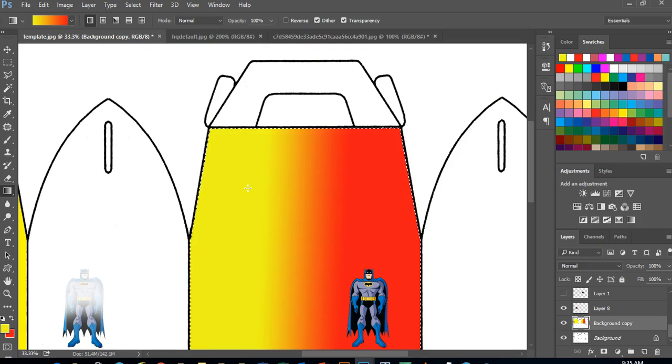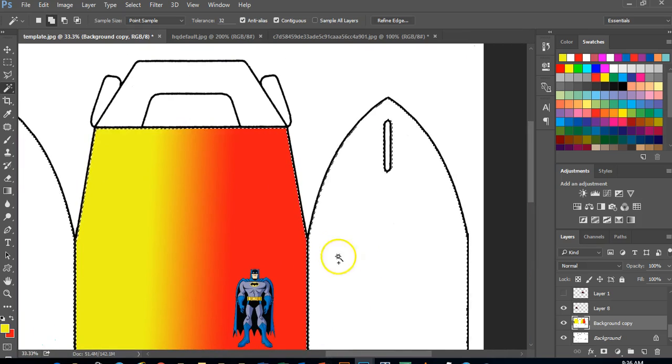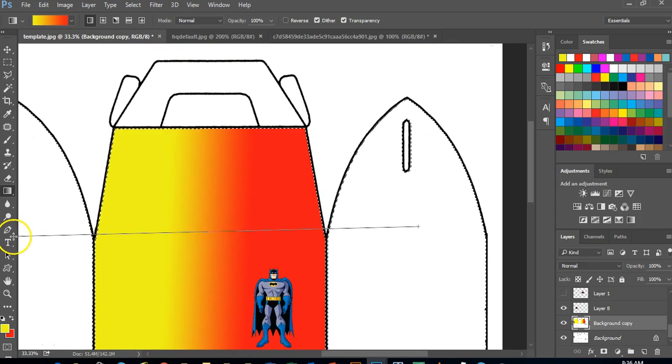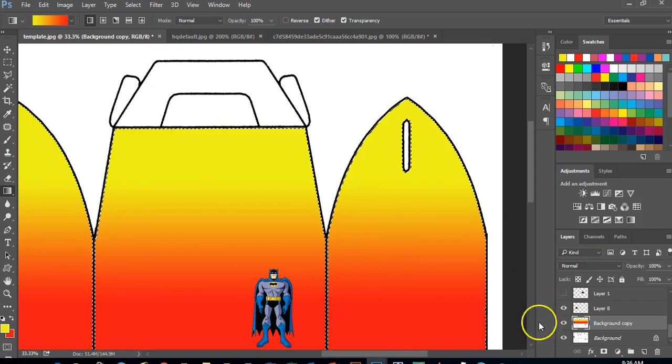The other cool thing is that you can do multiple selections. So let's say in addition to this one, I want to do this one too. I get my magic wand once again, hold down Shift, select this. I'll select this one as well, and this one. Now, when I go back to my gradient and drag, it goes over all four of them. Right?